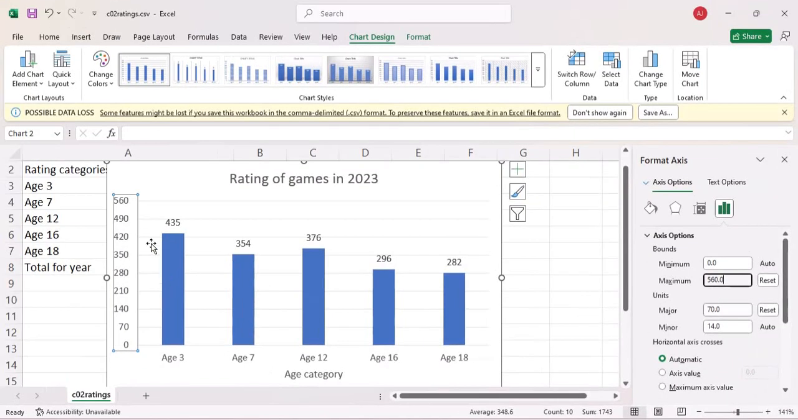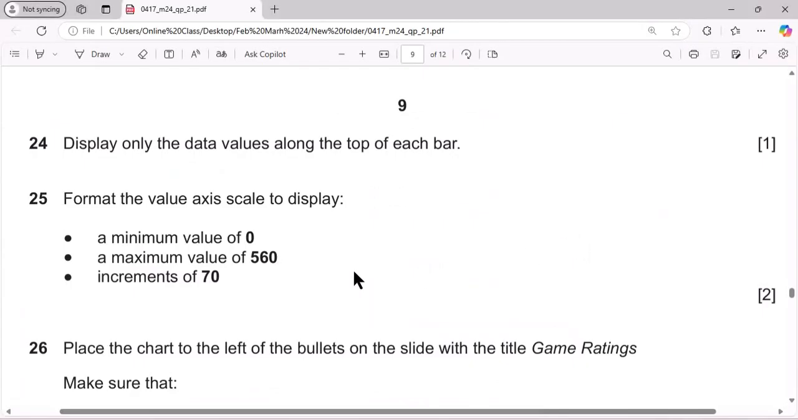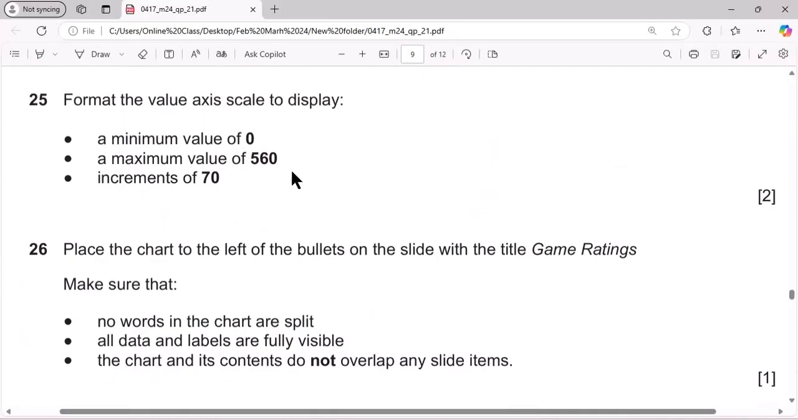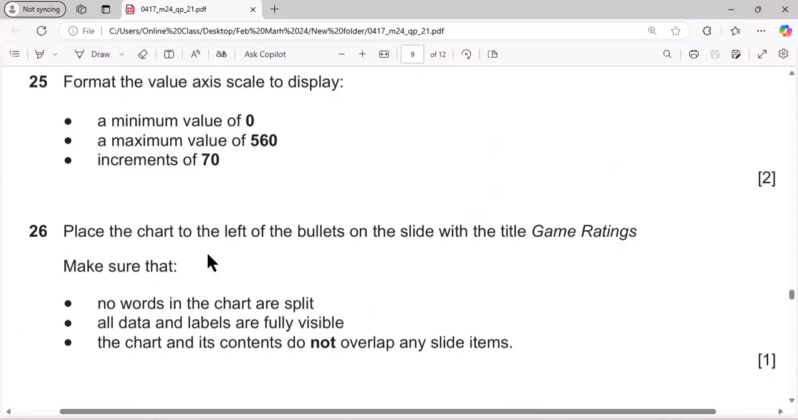So once we are done with that, let's check that. Maximum 560, minimum 0, increments 70. Okay, I think we're done with that. Let's move on. Okay, that's all about that particular bar chart. So now it says place the chart to the left of the bullet on the slide with the title Game Ratings.